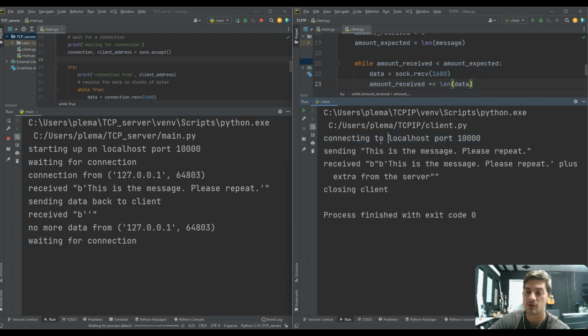We were connecting to localhost on port 10,000. Then once we were connected, we sent, this is the message, please repeat. And then what we got back, and you can see these b's in the beginning because we formatted it as bytes. So if you wanted to get rid of that, all you have to do is a little bit of string data cleanup. But what we got back was, this is the message, please repeat, plus extra from the server. So you can see the client sent a message over there and then received back the message as an echo plus the extra message from the server. And then we closed the client.